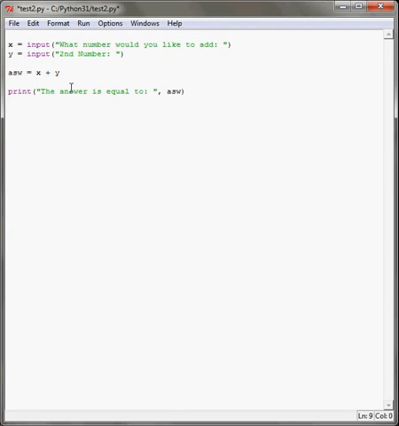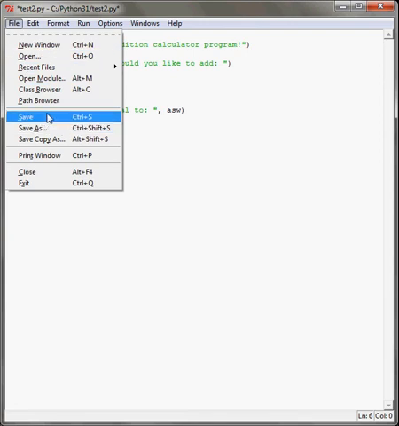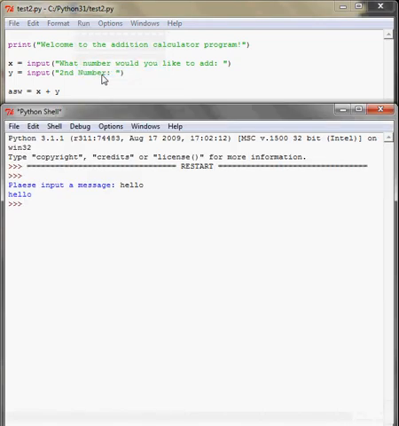Now, to make our program a bit more aesthetic, we're going to add a small welcoming message. We're going to print a line saying, welcome to the addition calculator program. Okay, this is our program so far, and this is all the program needs. We're just gonna go ahead and save this and test it to see whether it does what we want it to do, and then take a look at what exactly each line of code does.